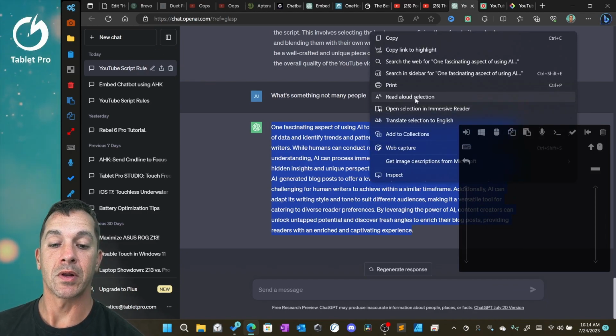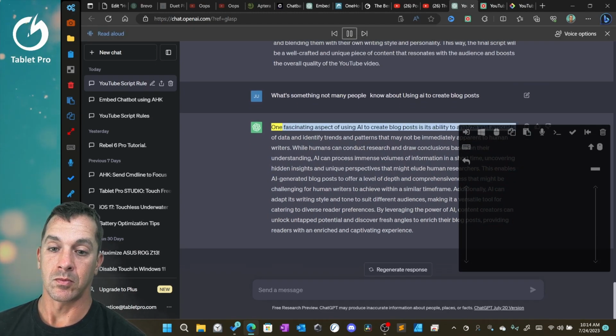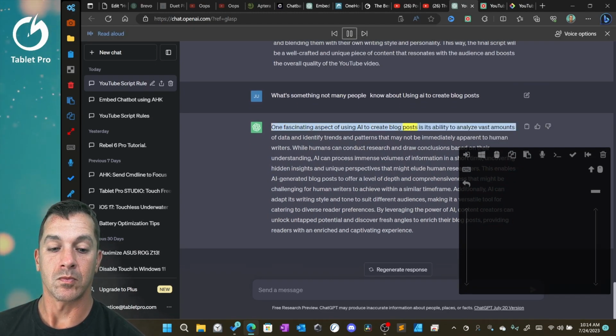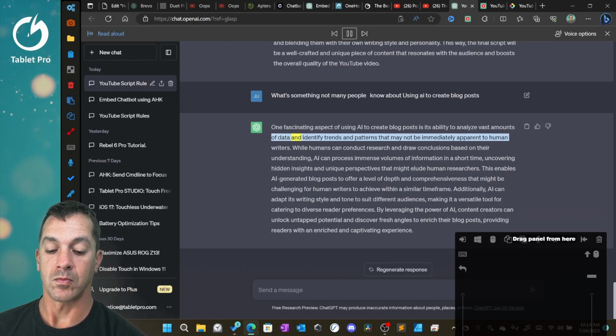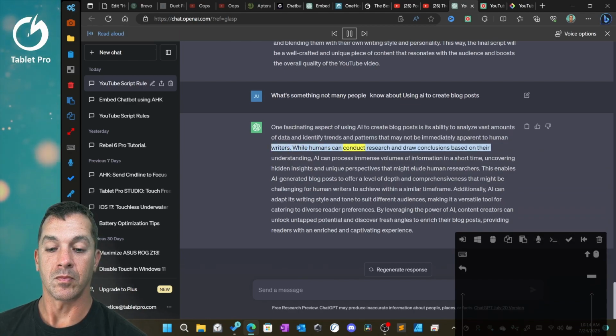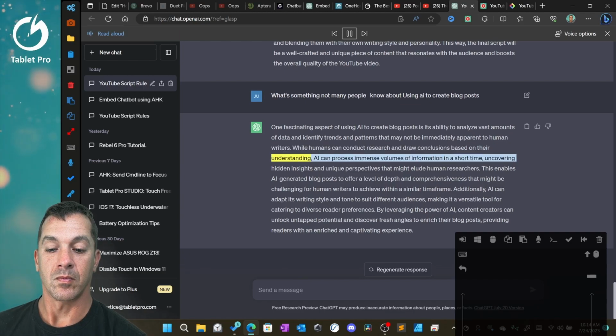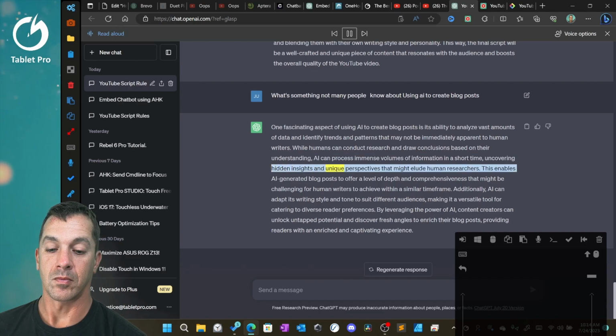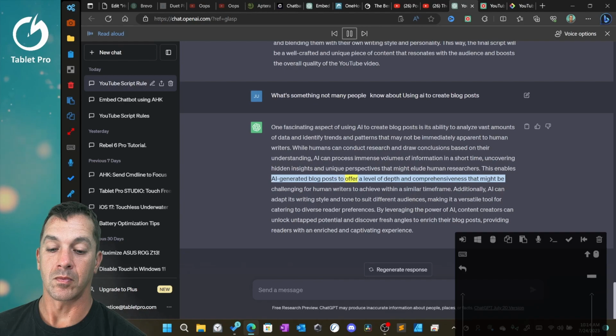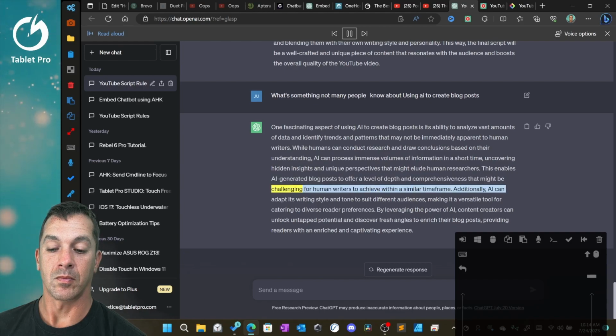We're going to click on Read Aloud Selection. One fascinating aspect of using AI to create blog posts is its ability to analyze vast amounts of data and identify trends and patterns that may not be immediately apparent to human writers. While humans can conduct research and draw conclusions based on their understanding, AI can process immense volumes of information in a short time, uncovering hidden insights and unique perspectives that might elude human researchers. This enables AI-generated blog posts to offer a level of depth and comprehensiveness that might be challenging for human writers to achieve within a similar timeframe.